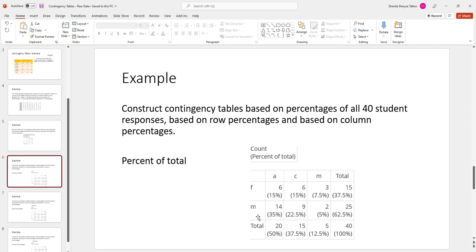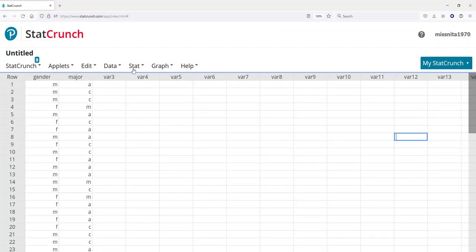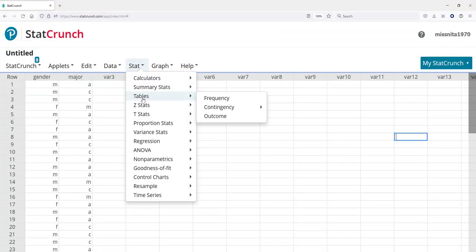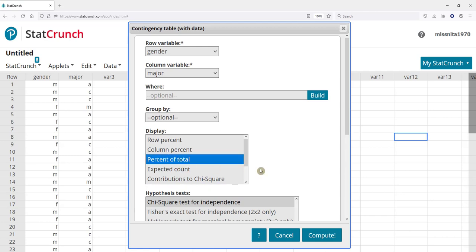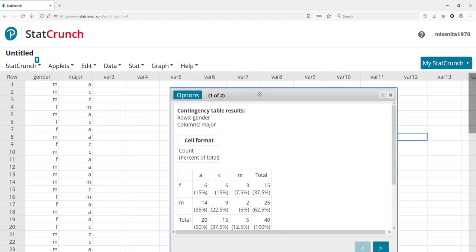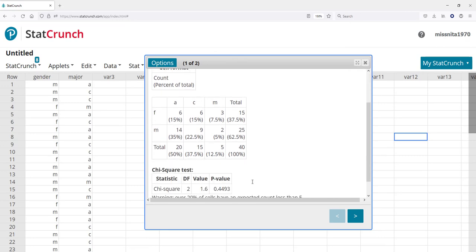Okay, so I gave you the answers right here, but let's go ahead and do this in StatCrunch. So once again, we're going to go to Tables, Contingency with Data, Gender, and then Major for the column. And this time we want to click on percent of total. When we do that, we get our answer. The answers that you see in parentheses are the percent of the total.